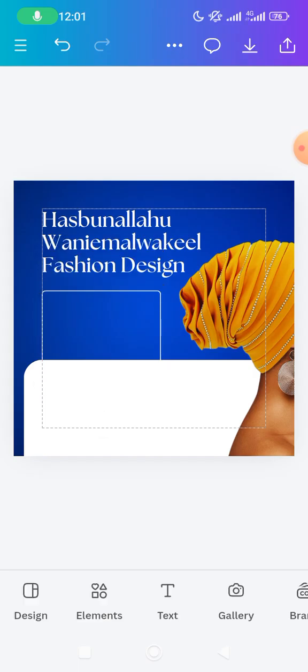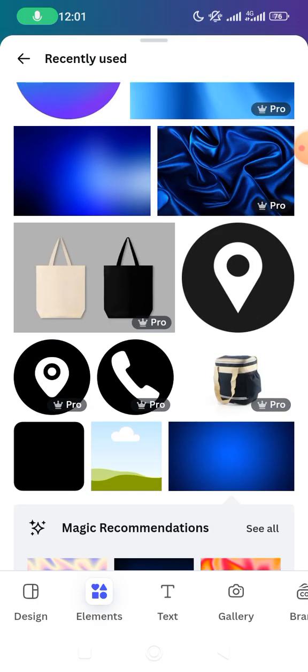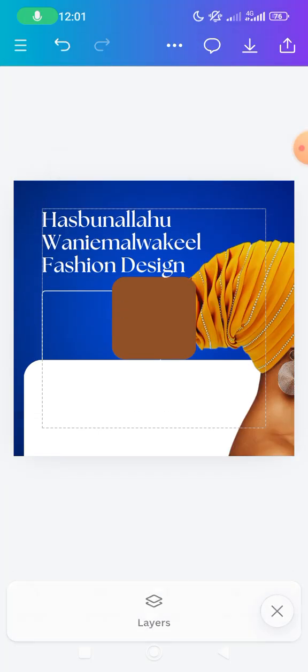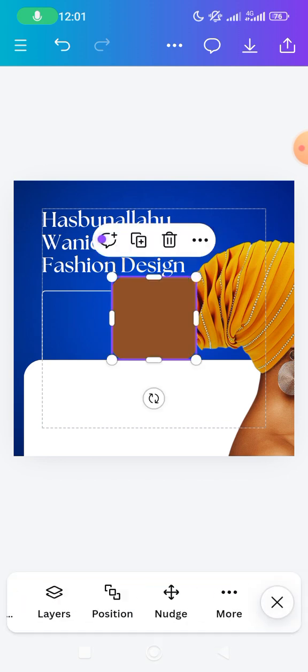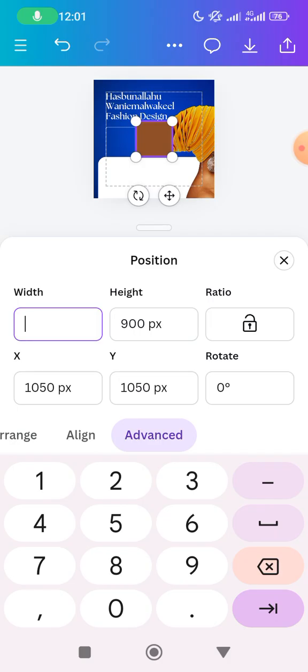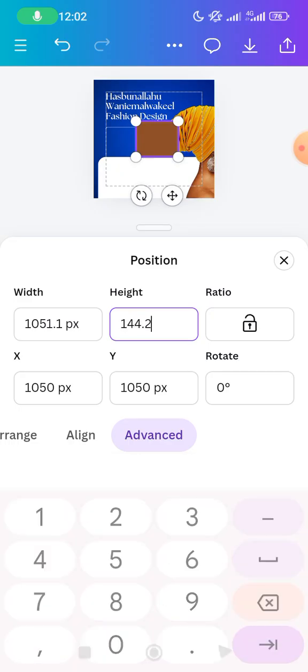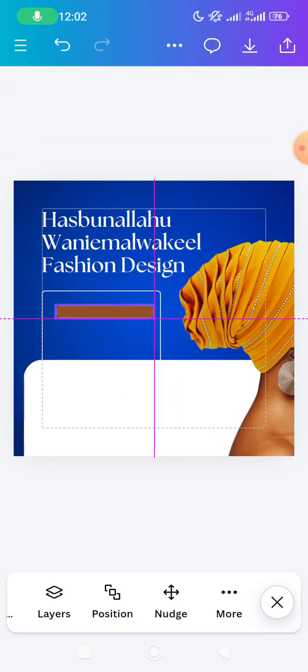The next thing for me to do now is to click on element again and get another shape. Once I get the shape, I will go to position, go to advanced and input the size of the shape. We are using 1051.1 for the width, and for the height we are using 144.2. So that is the size of our shape. Then I'm going to paste it here like this.